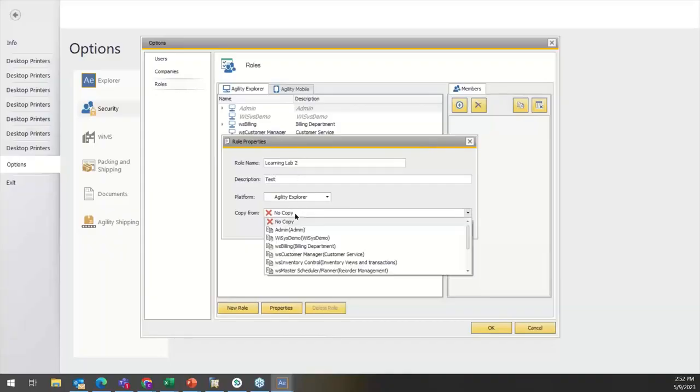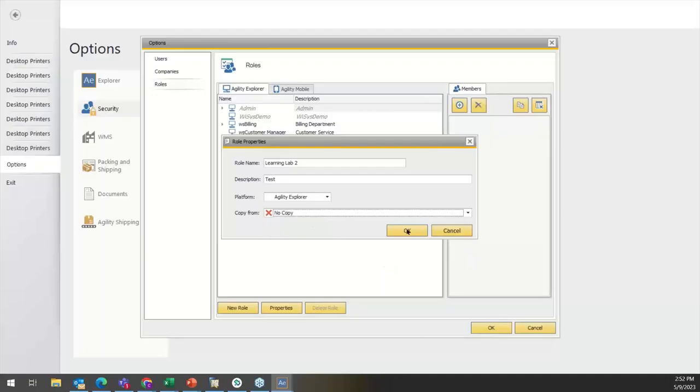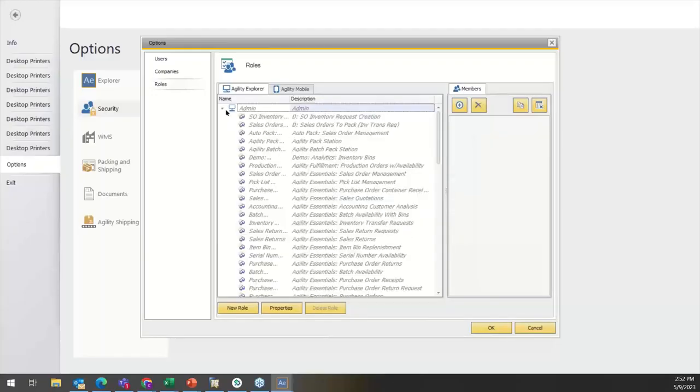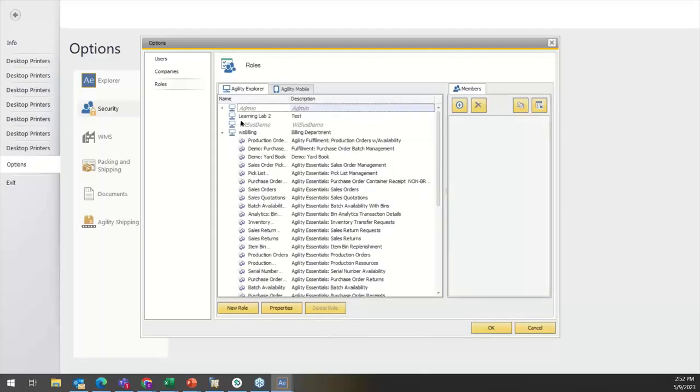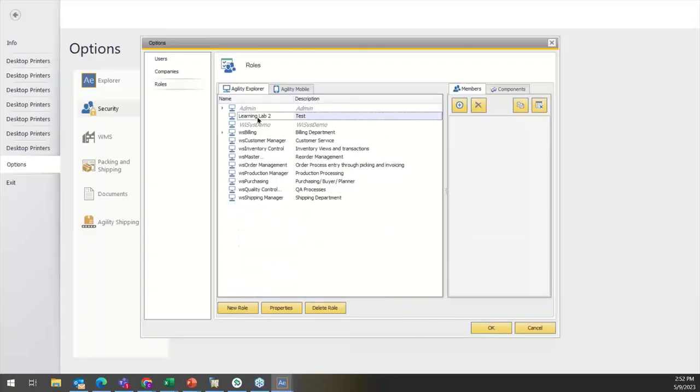Keep Agility Explorer for the desktop, but here I'm going to maintain no copy instead of selecting something like admin as I did before. And I'll hit OK. And now all we'll see here is just the header information there for Learning Lab 2. There's no drop down because there are no components assigned.